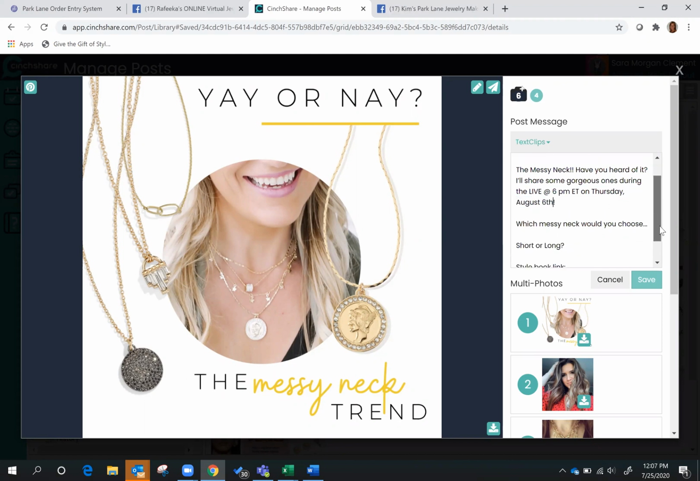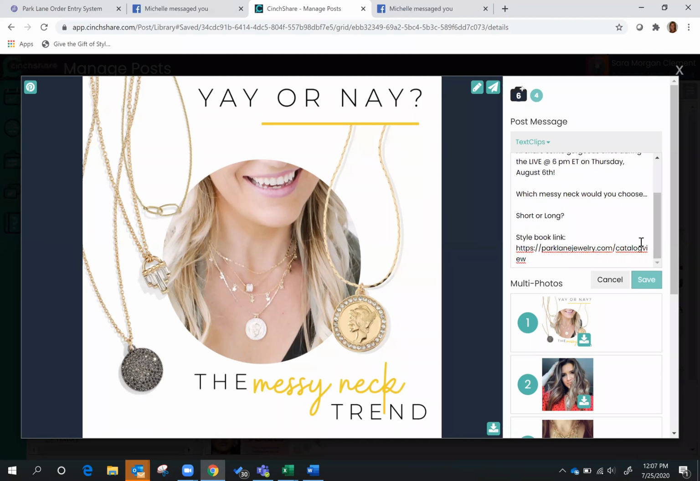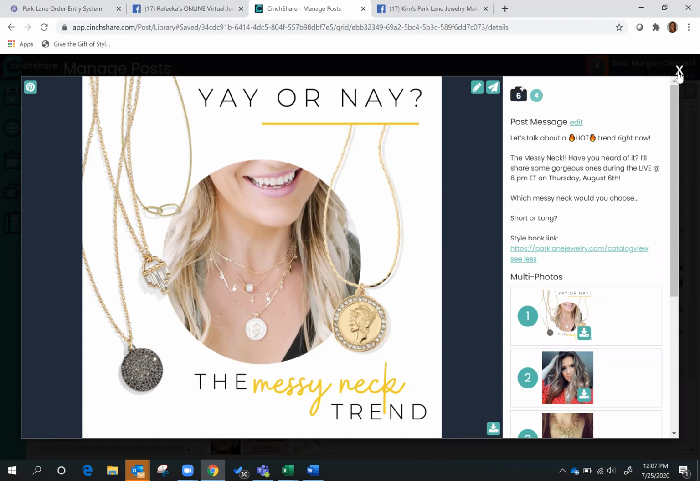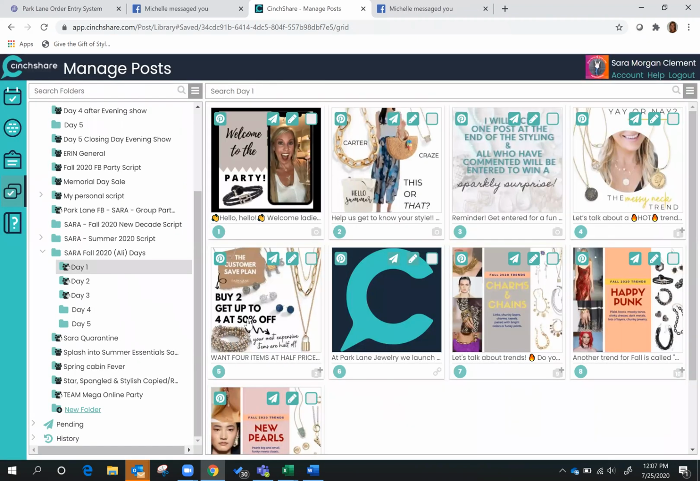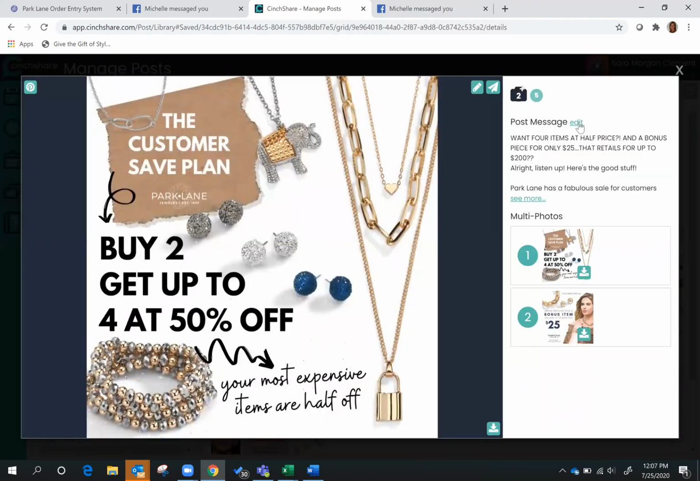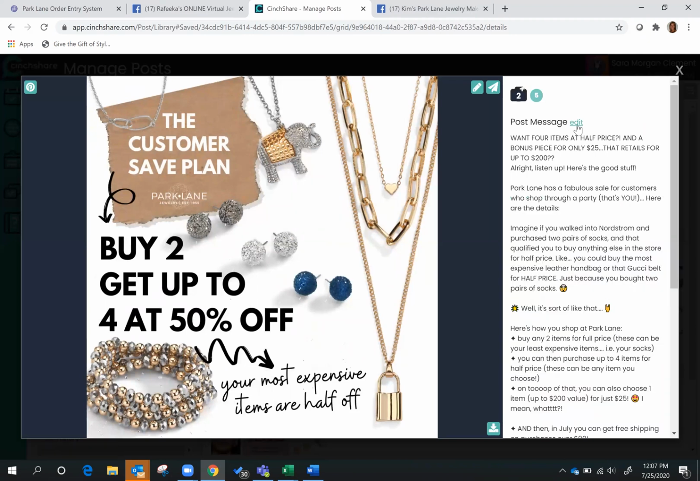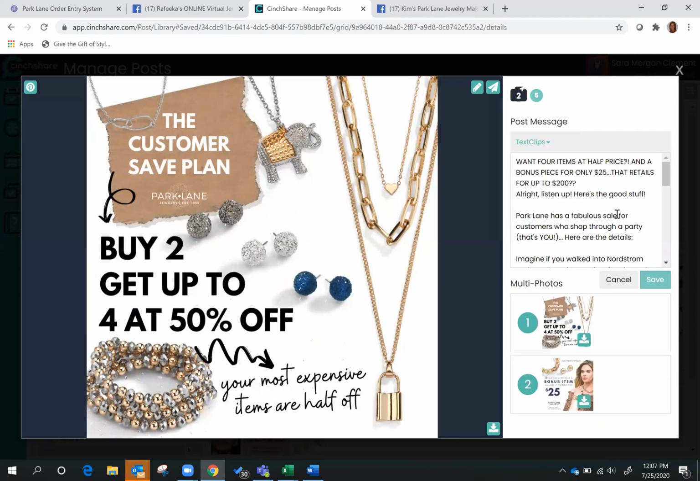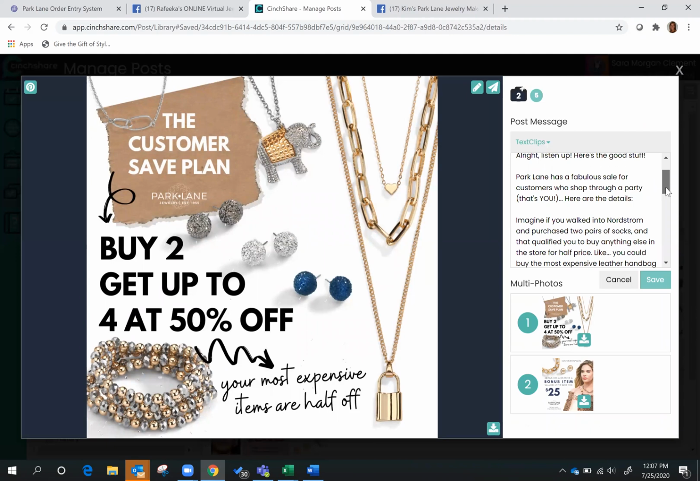Which messy neck would you choose? Short or long? Style book. Again, this is a catalog view, so I don't need to change that, right? Because we don't have a shopping link on that one. So at this point, people are shopping, possibly. So I want to make sure that I have custom links in here. So just read it, make sure that everything still makes sense for this particular party.